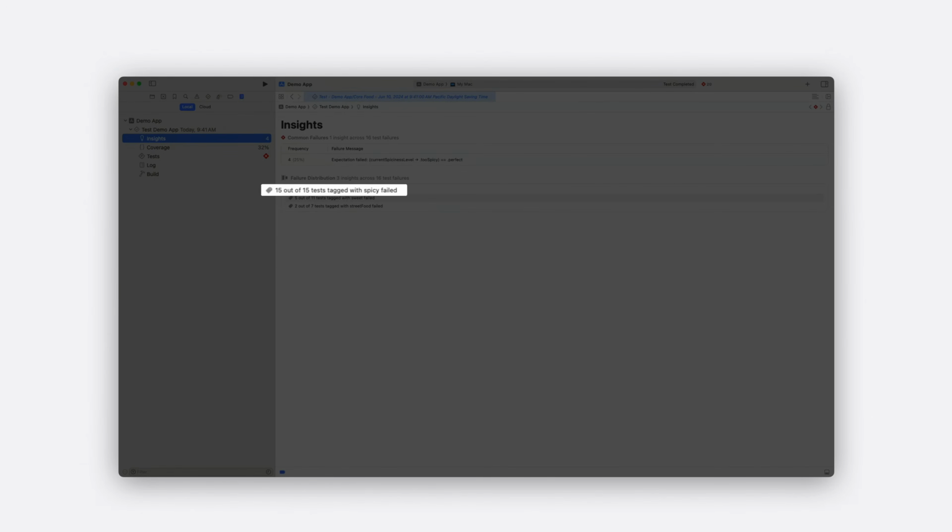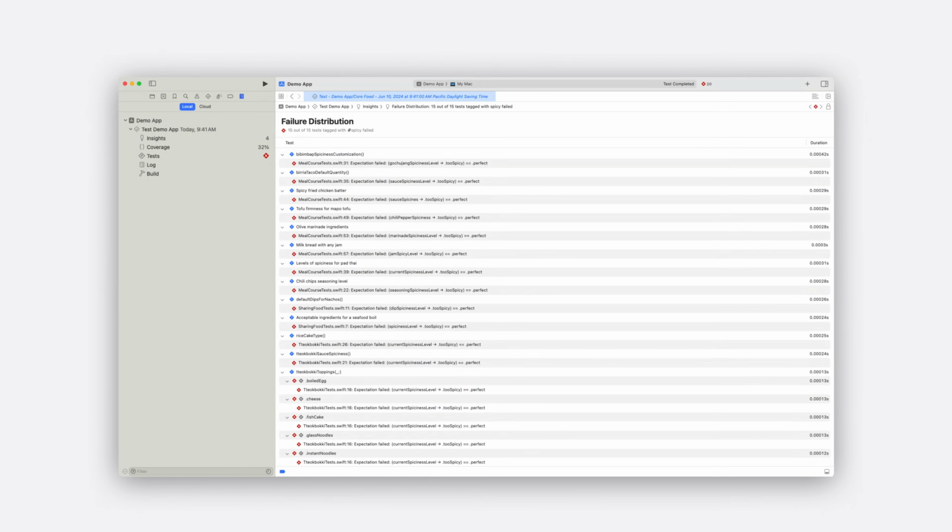This insight is interesting. All of the tests with the spicy tag failed. We can navigate to the detail screen by double-clicking on the insight row. All the associated failing tests with their failure messages appear in this screen. I recently modified the chili pepper that we use in our secret hot sauce, so that could be the reason all the spicy tests are failing. I'll review my changes and fix my tests.